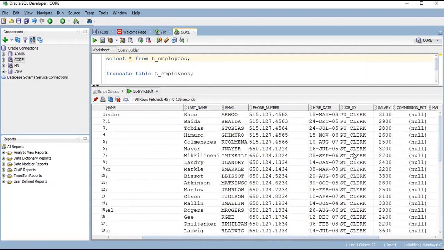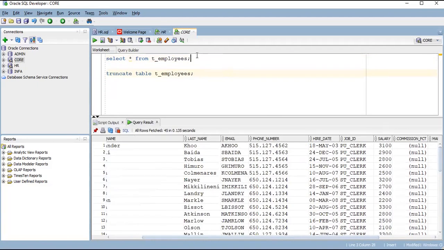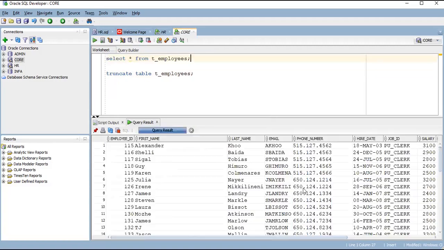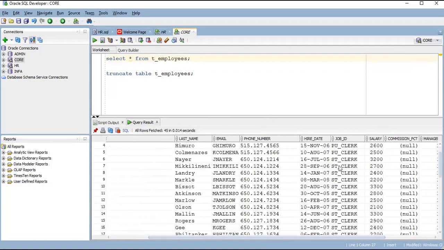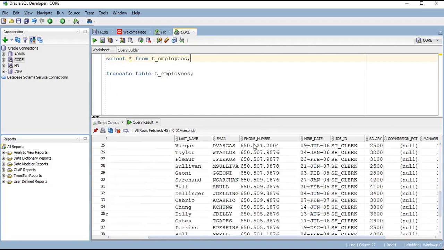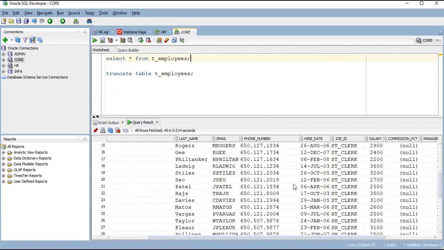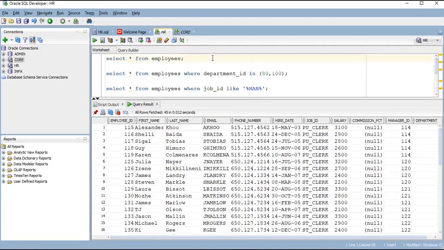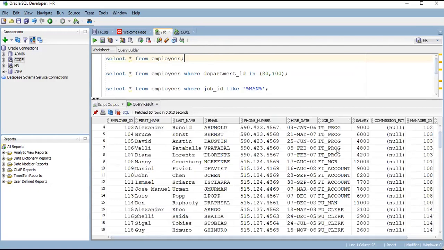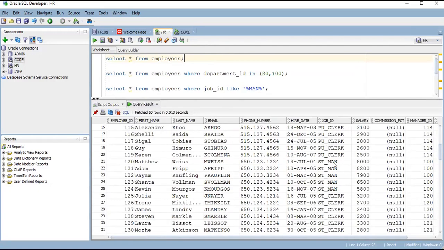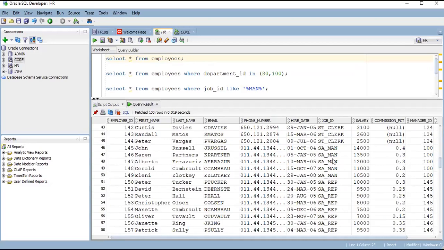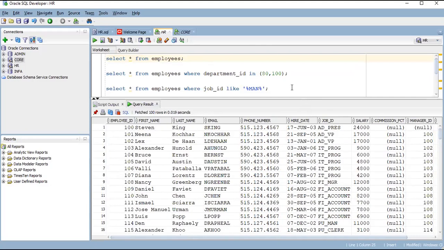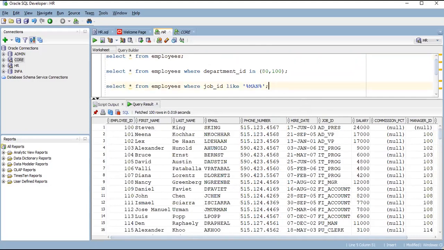Similarly, you can apply this logic for any filter. For a few things, like man is there, this man, that man, and all. Okay. See, like this. Select star from employees. Here you can see, yeah, ST man is there, and SA man is there. Even for that also you can apply like that. Hope it is clear. Any doubt with this now, as of now?